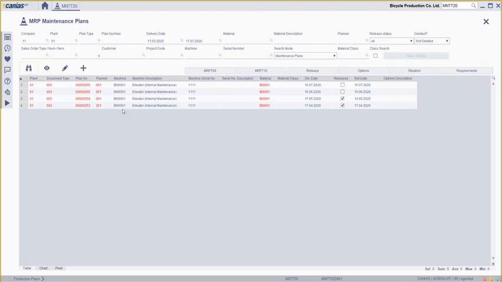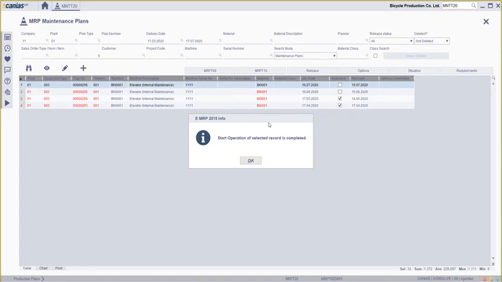Here, you'll see that some of the maintenance plans are released and some of them are not. In order to release one, select the relevant record and then click the Release button found over here. You'll get the information message saying that the relevant maintenance plan has been released.